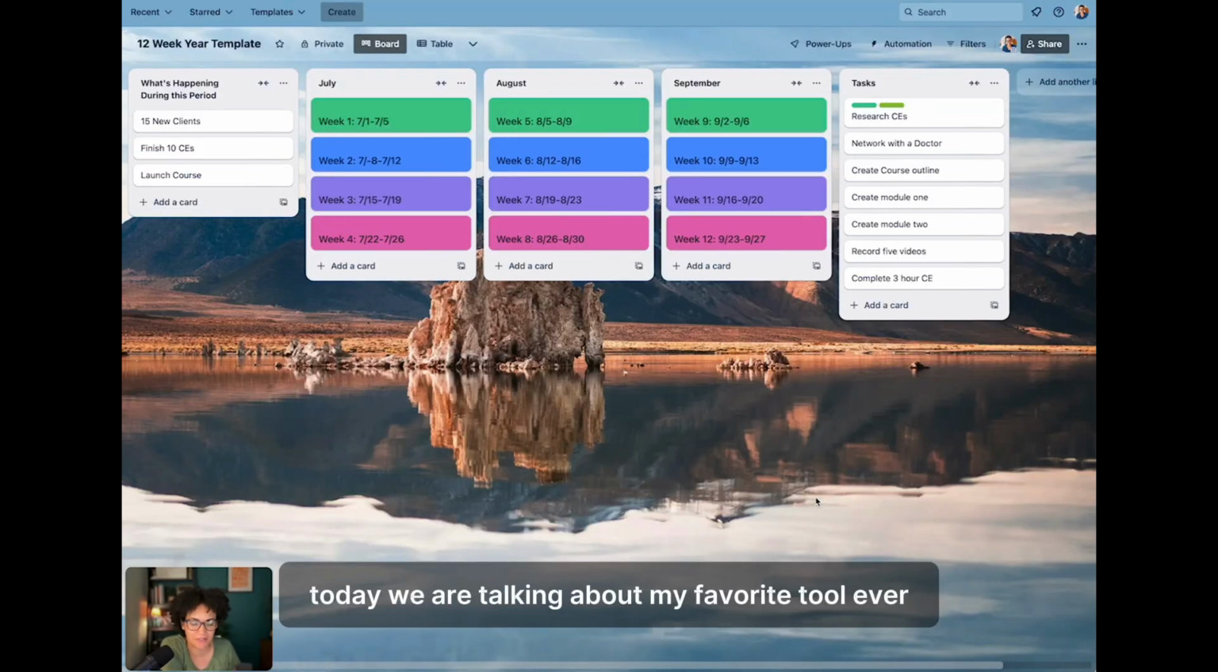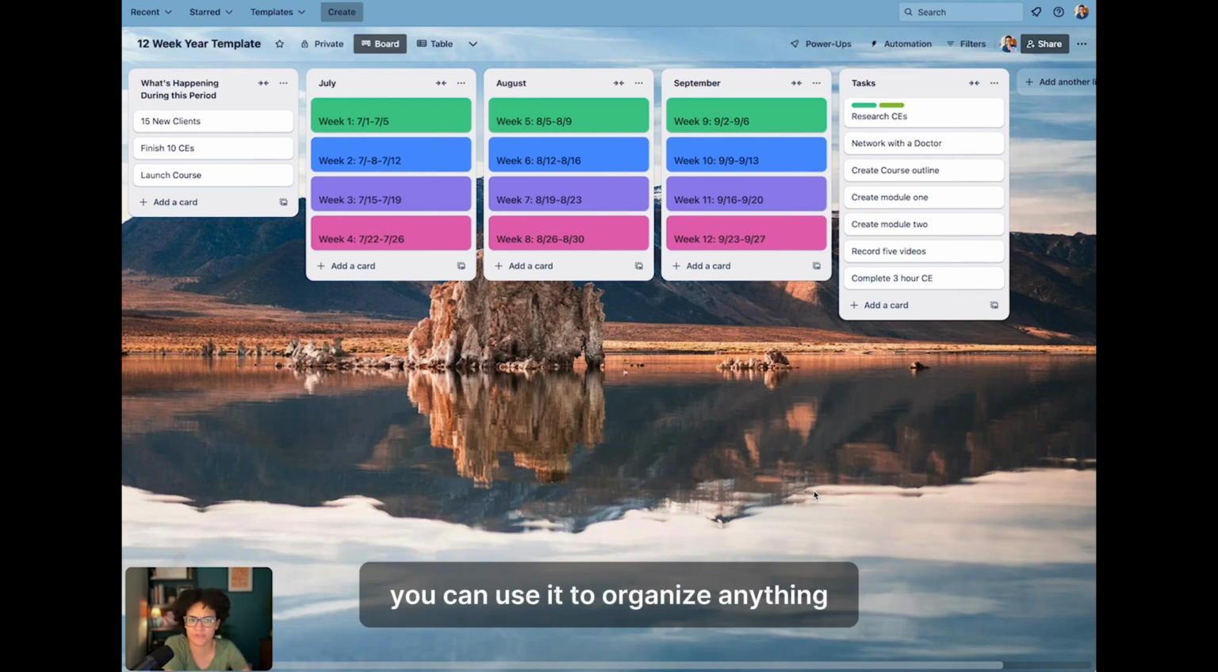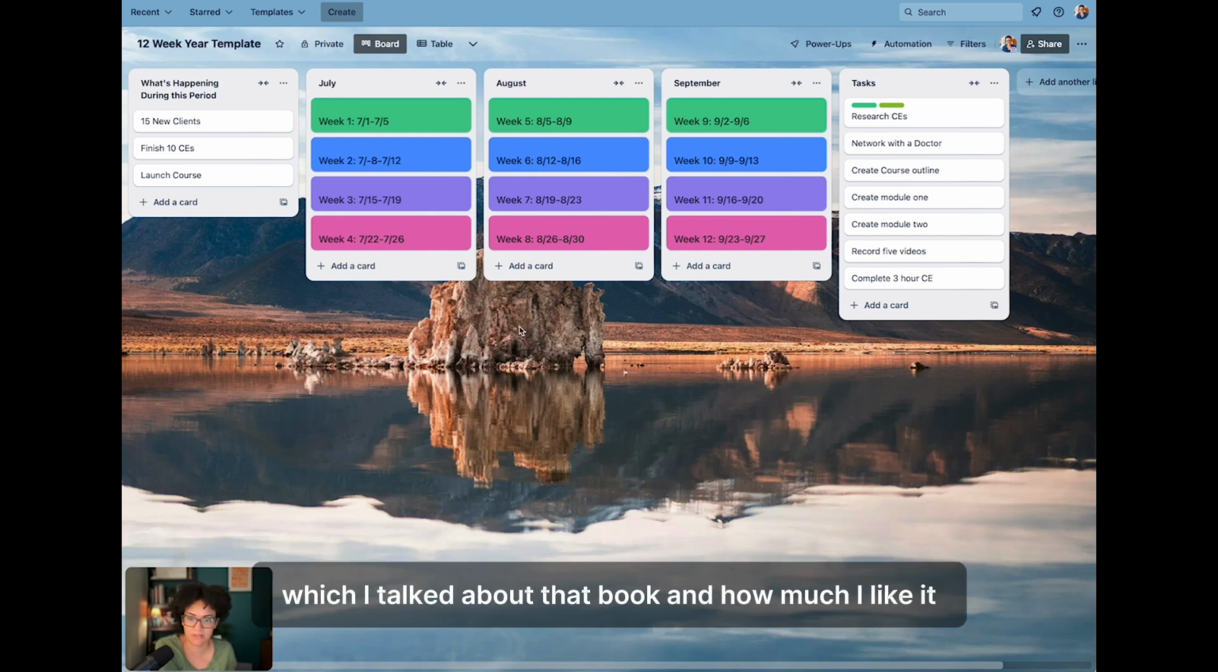Today we are talking about my favorite tool ever, which is Trello. You can use it to organize anything, everything. It's a really powerful tool. And so I'm working right now on a template for the 12-week year, which I talked about that book and how much I like it.